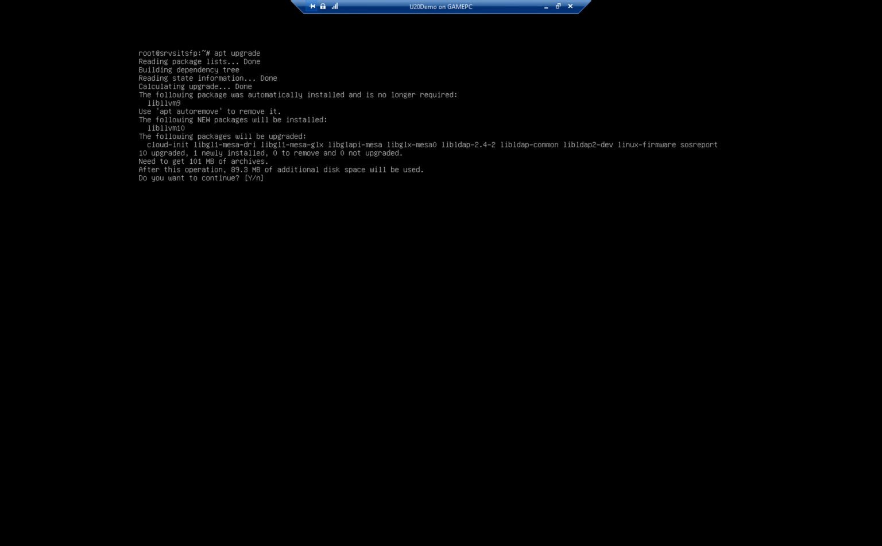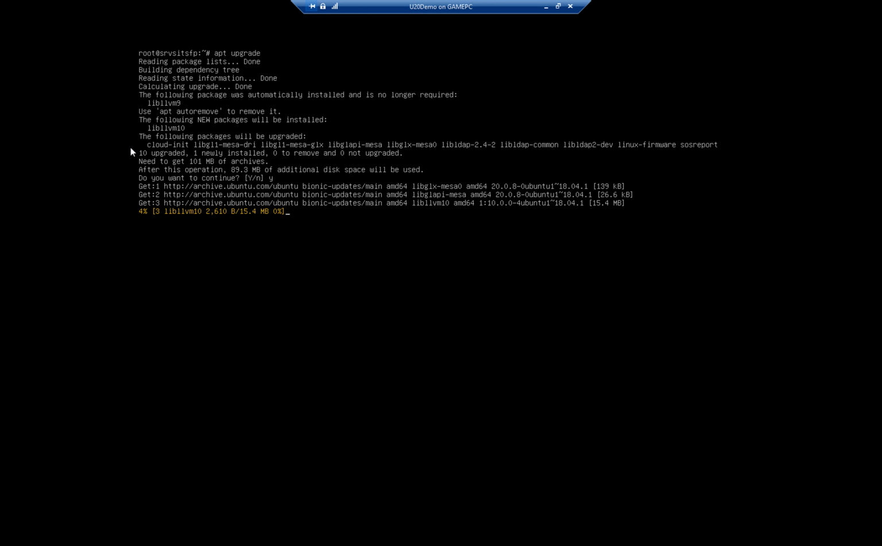The following new packages will be installed. So if I go ahead and run an upgrade at the moment on this server, liblvm10 will be installed, and a bunch of packages will also be updated. So I will go ahead and let this thing run.